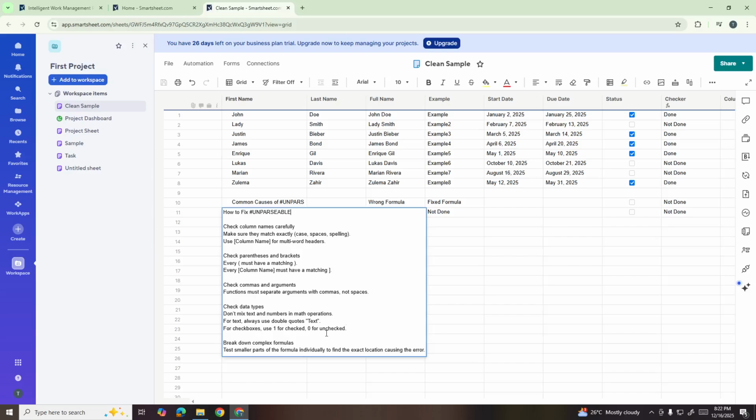If you're dealing with a particularly complex formula, try breaking it down. Test smaller parts of the formula individually to pinpoint exactly where the error is occurring. This makes troubleshooting much easier.